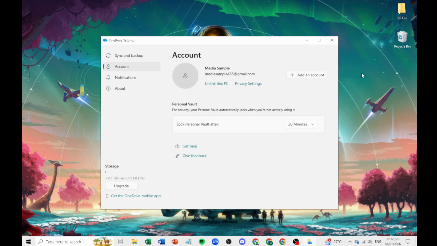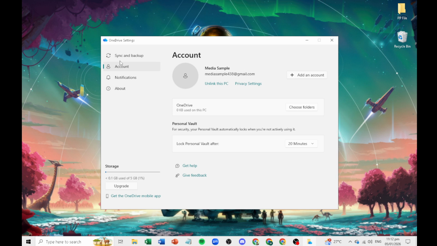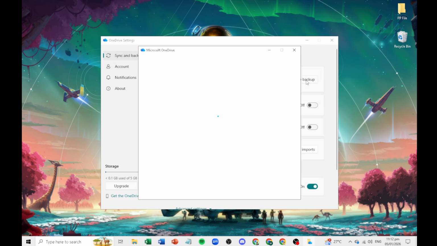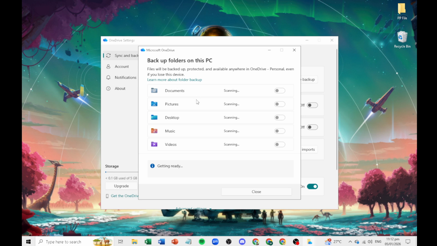Go to the Sync and Backup tab, then select Manage Backup. Here you'll see Desktop, Documents, and Pictures. Turn off backup for each of these to stop them from syncing automatically. This prevents Windows from defaulting those folders to OneDrive. If you get a notice about what happens to existing files, that's expected. You're just disabling automatic protection for these folders.